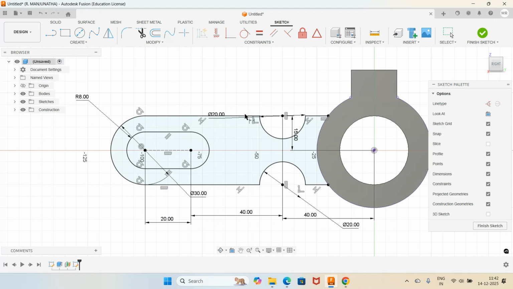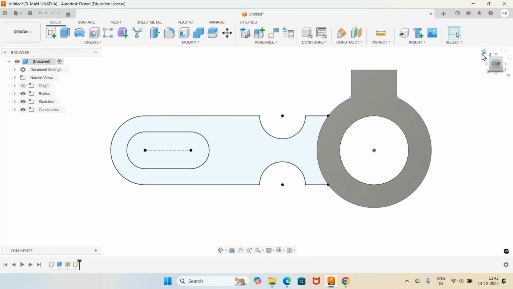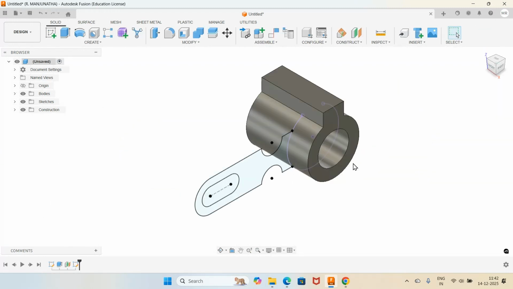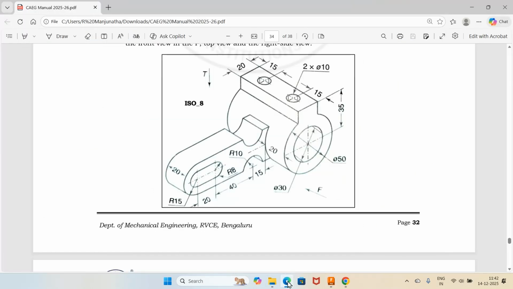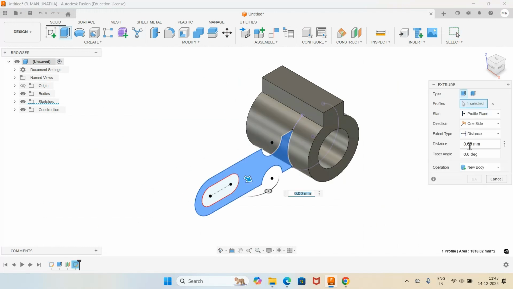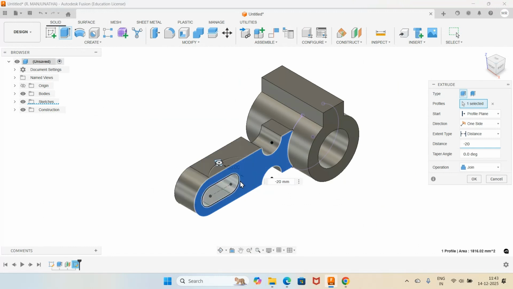So since everything is fine, you go to finish sketch, and again you click on this side and go to extrude. Select this profile and give the dimension as -20, because this is the direction in which it is moving. Since you want to move in the opposite direction, you have to give -20. And since it is to join to the original one, I will say join and say OK.